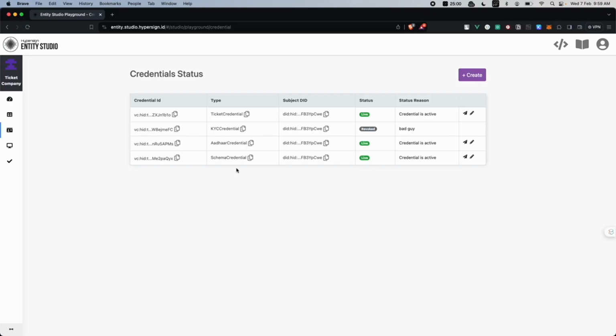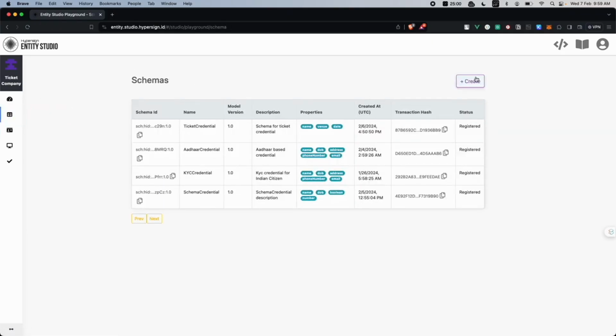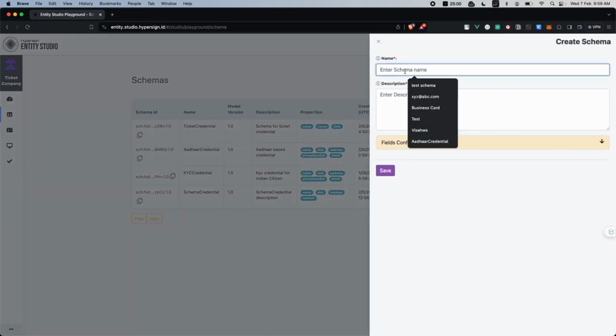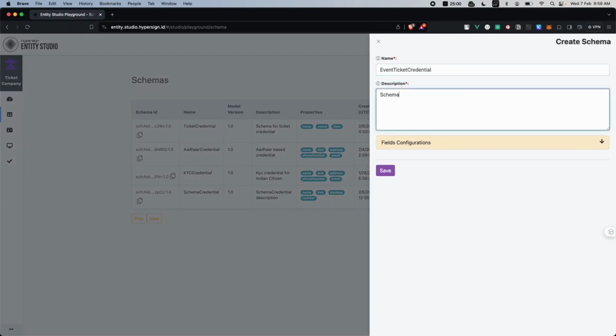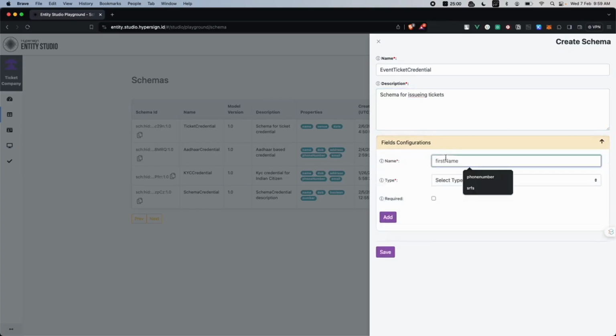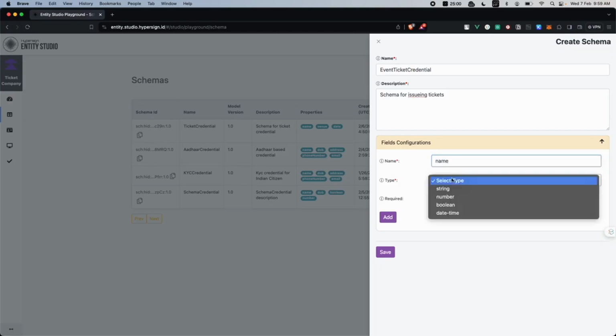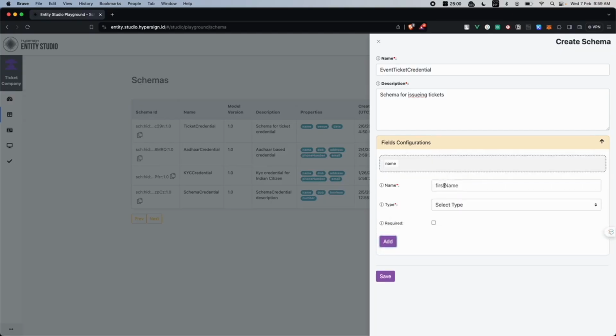So we'll go to the schema tab and create our schema. So let us call it the event ticket credential schema for issuing tickets. So our schema may have, a ticket may have a name, a venue, the date, right? And that's it. So let us try to issue our event ticket schema.